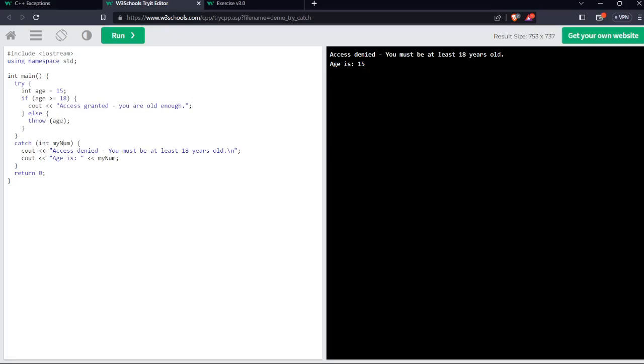So in the catch, it's going to print out access denied, you must be at least 18 years old, as this did not pass the if condition. The throw will reject the age here. Then the particular variable value will be thrown to the catch block here. So it will catch the variable value, then print out its value. So it will print access denied, you must be at least 18 years old, and age is 15.